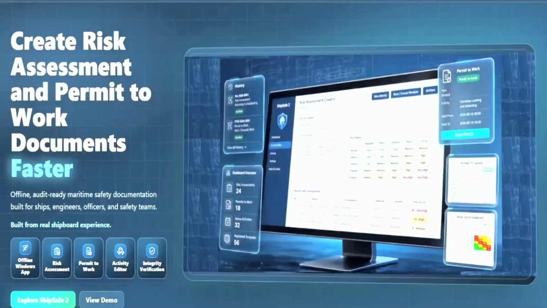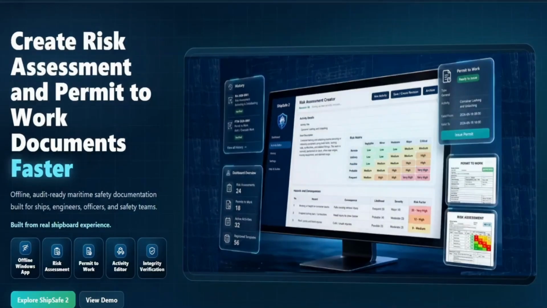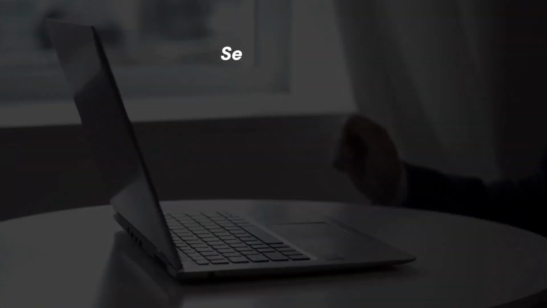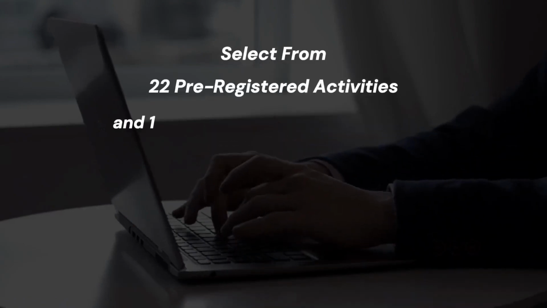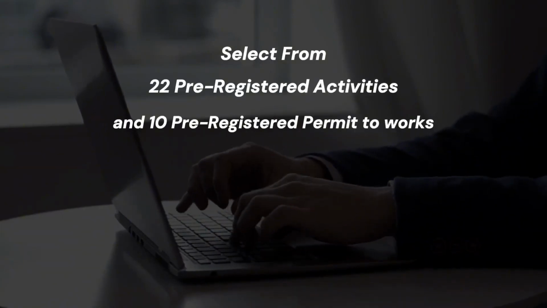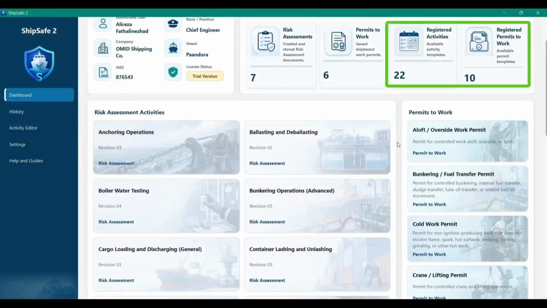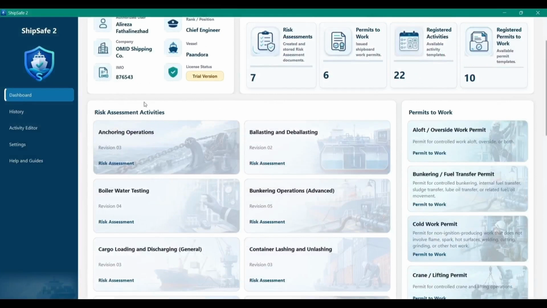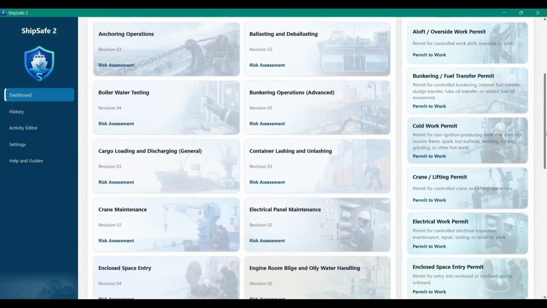Welcome to ShipSafe 2, a practical offline Windows application for shipboard risk assessment and permit-to-work documentation. ShipSafe 2 starts with pre-registered operational content, including 22 risk assessment activities and 10 permit-to-work types. These are not fixed limits. Users can expand and adapt the content according to vessel and company requirements.